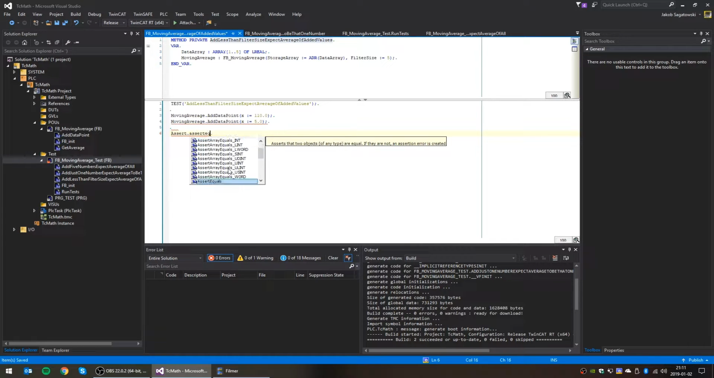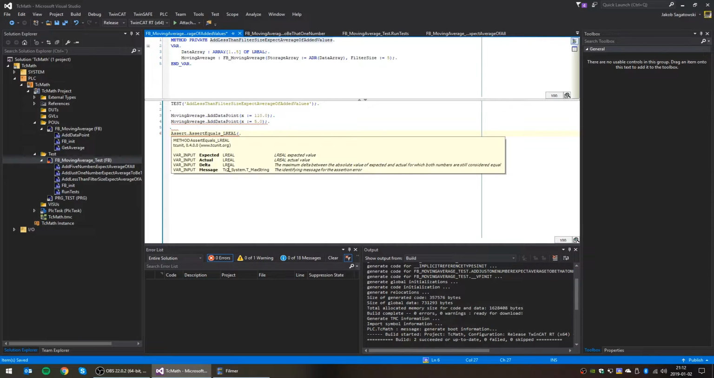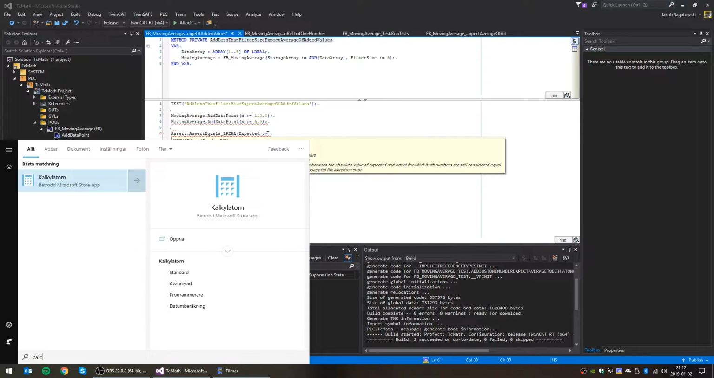This time we can actually do an assert equals not with the any type, but using the one for the actual data type, long real. As you can see, you don't only have expected and actual here, you also have delta, and the delta is only for long real and real, and the reason is because this is how floats are working and are stored in the computer. So we need to provide what the maximum delta is between these 2 values, but still consider both numbers to be equal. So expected here is now we can, let's take the calculator.